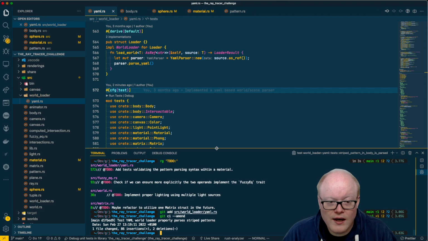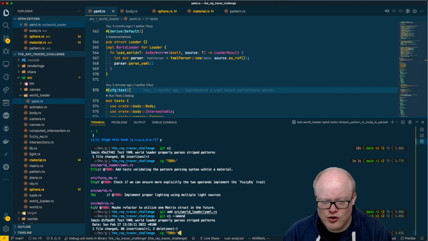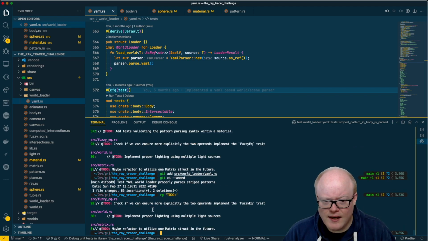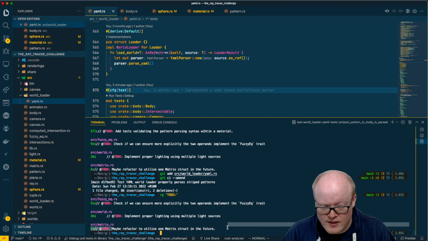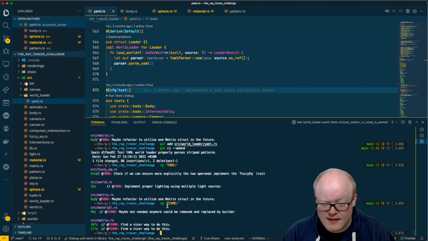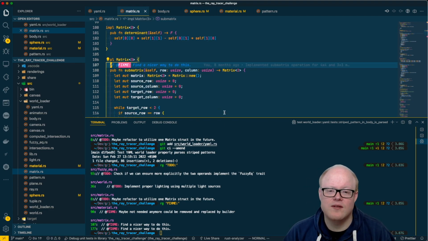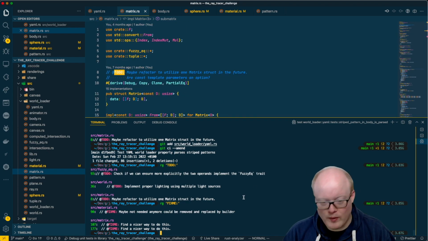Okay, so now that we have done this, let's see what other to-dos and fix-me's we have, because I'm quite sure I marked some tests to be implemented. Check if we can ensure more explicitly the two operands implement the fuzzy. No. Implement proper lighting. Yes, we will maybe do that in the future. Refactor to utilize one matrix struct in the future. Okay. Are there any fix-me's? Because I'm quite sure I've marked missing tests somewhere. Maybe not needed anymore. Could be removed and replaced. Yes, maybe. Find a nicer way to do this. So I'm not sure what this was, but it wasn't regarding tests, I guess. Oh yes, it was the submatrix implementation, which I never quite liked.